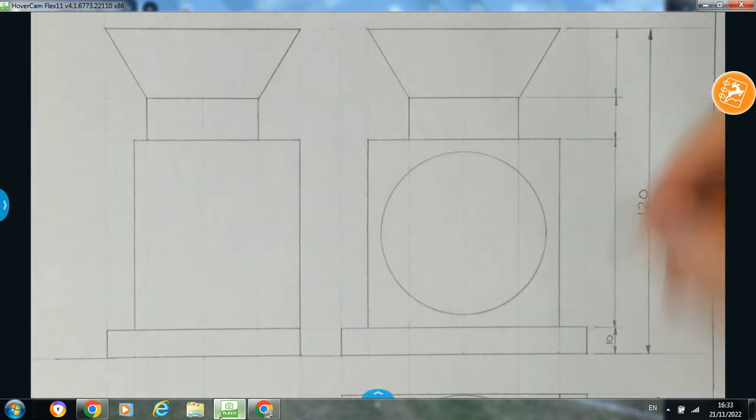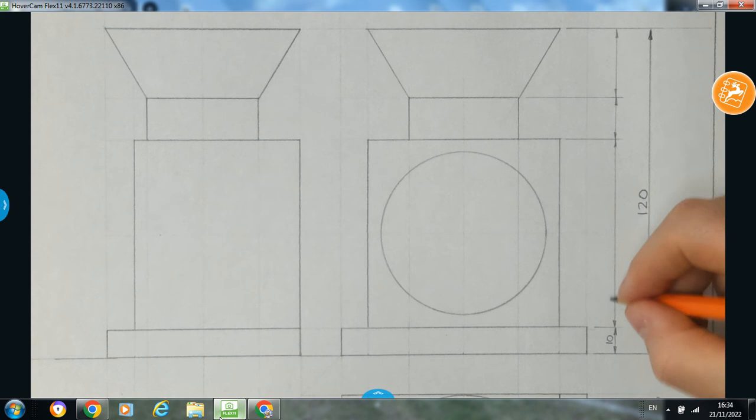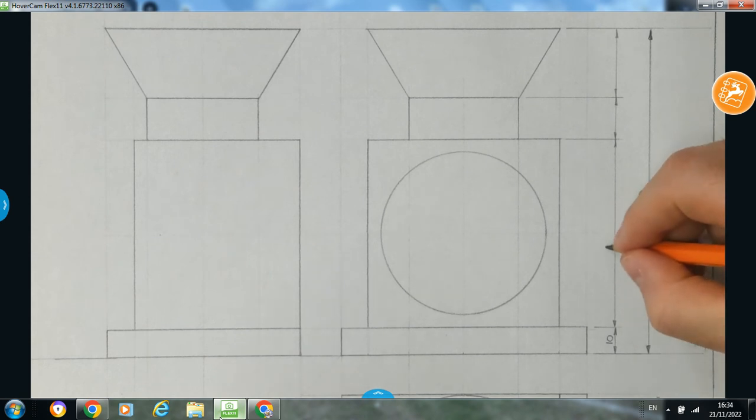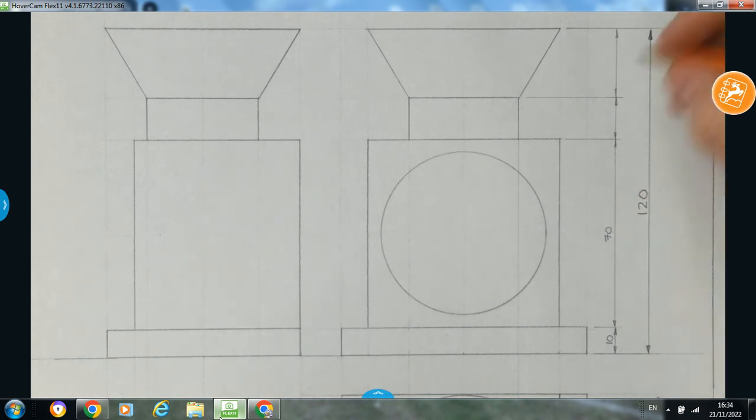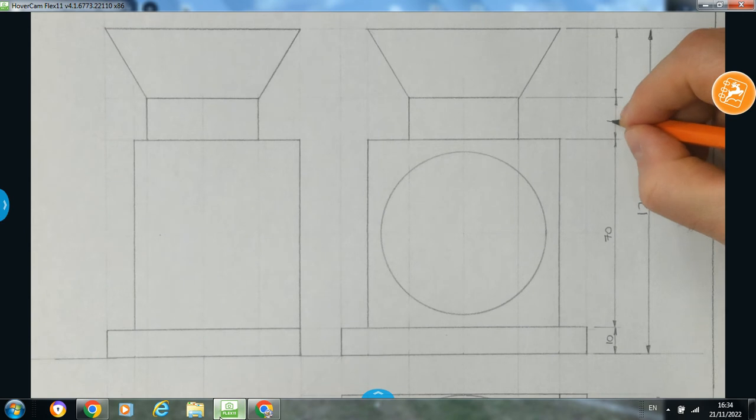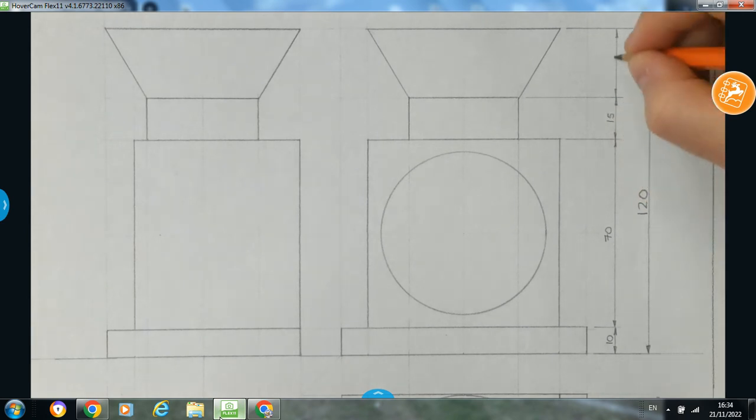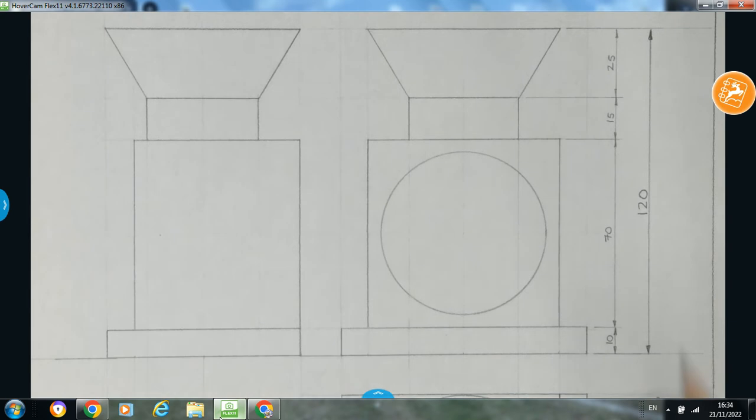Now the height going in between here is 70. So put it right in the middle. Okay, I think I have 15 in here, and then finally I have 25. Okay, so I've done that there, 70.